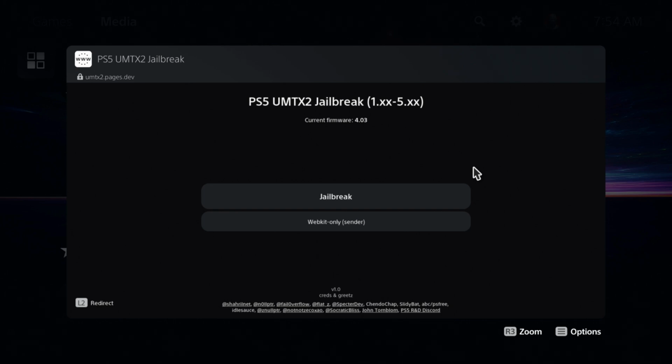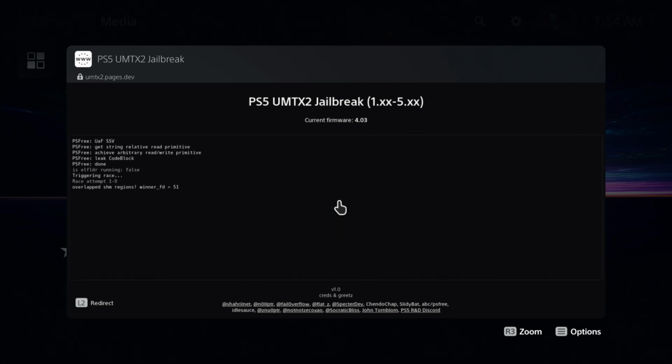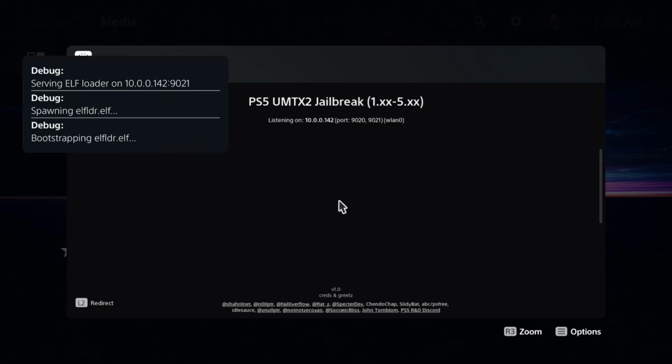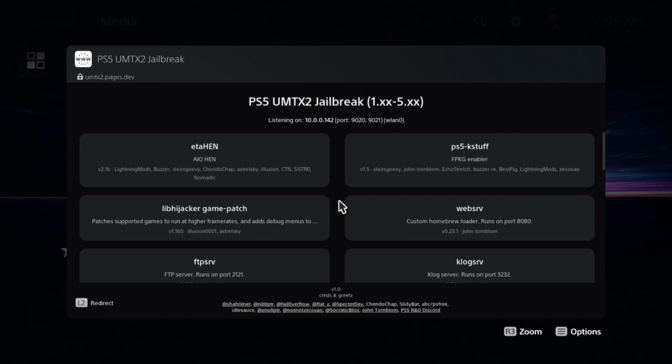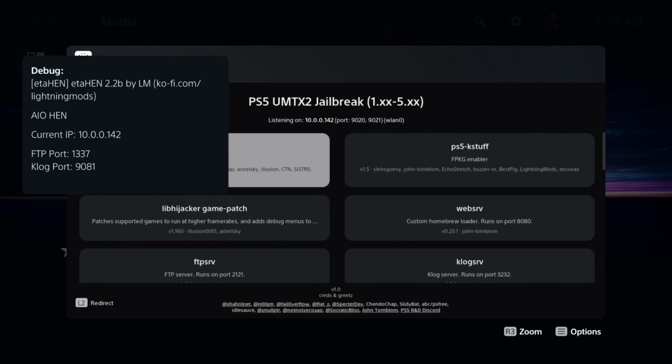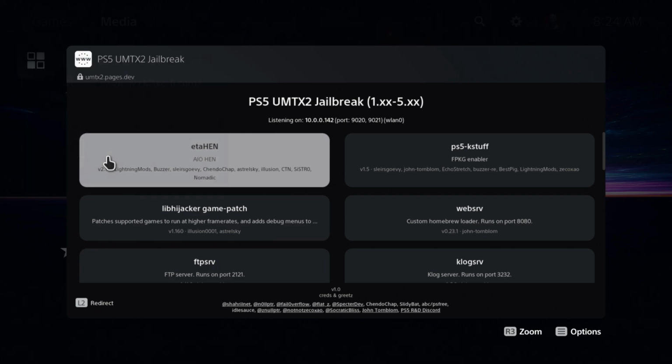Okay, so I just booted up my PlayStation 5. I am on version 4.03. And let's go ahead and get the system jailbroken here. It's so easy to do this on a 4.03 system. It's just amazing. And there we go. etaHEN 2.2b by Lightning Mods.